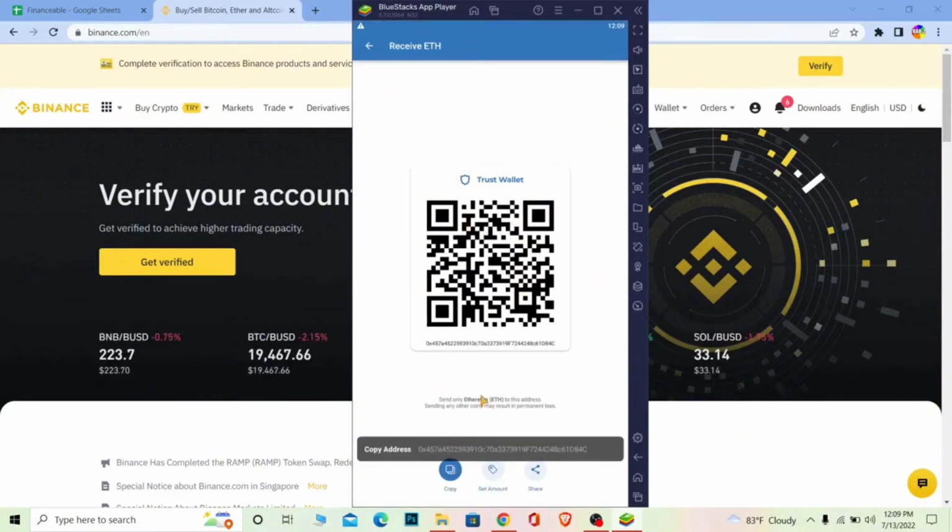Now on this address, you can only send Ethereum. Do not send anything else than Ethereum. If you do it, then it's going to go to the wrong person, which means your crypto is lost. So only send Ethereum over here. So this video is for Ethereum purpose, so I'm gonna obviously show you the Ethereum one.